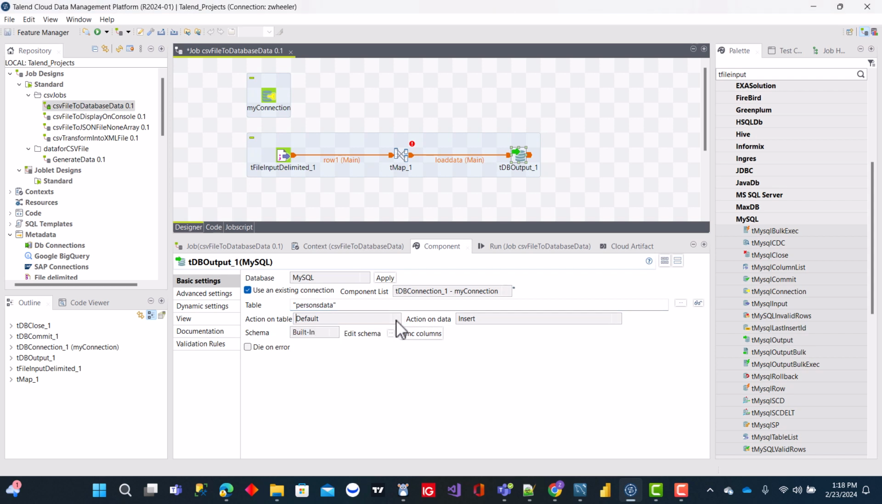Drop and create table if it doesn't exist, drop table if it exists, clear table, truncate table. On the right hand side, we can insert, or update, or insert, delete, replace, etc.